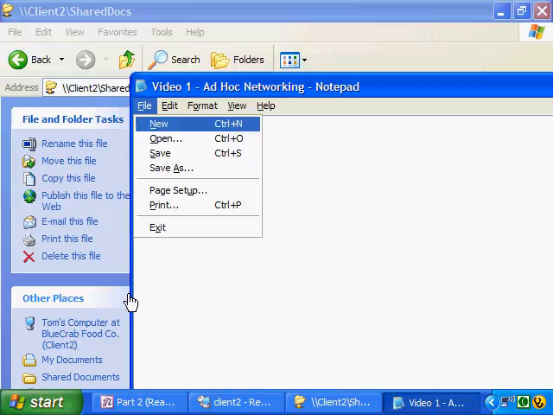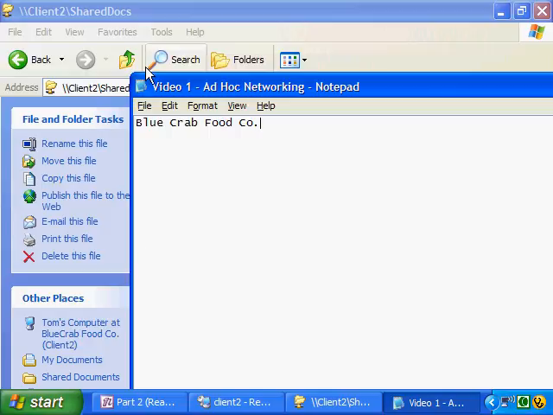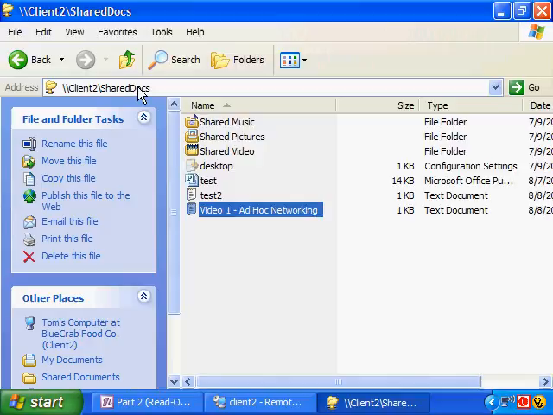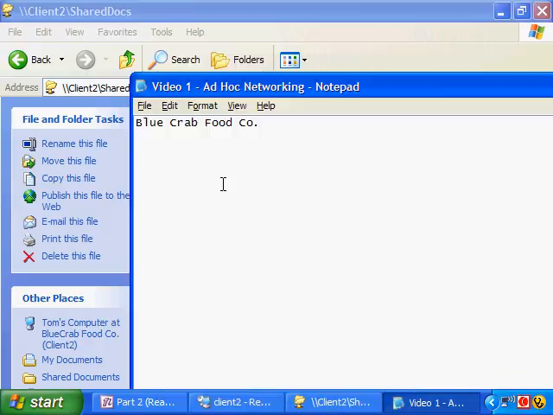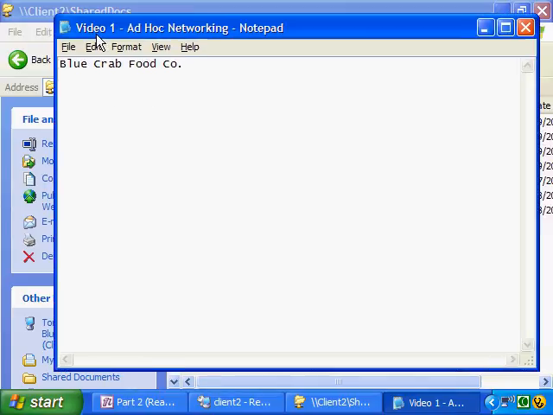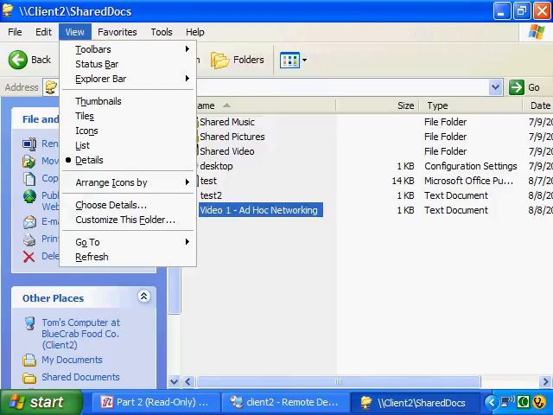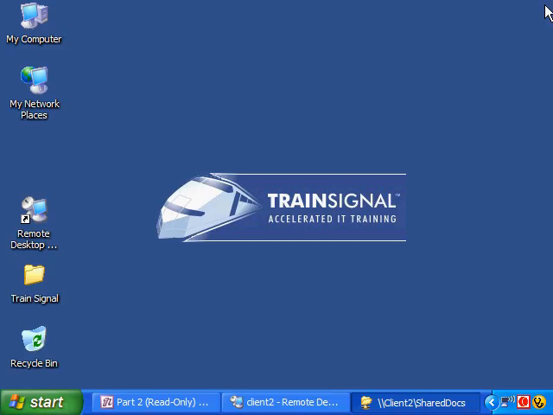We'll go to File and Save, and we were able to save that. We'll close it out, open it back up. So this is good news. Everything here is working over the ad hoc wireless network. Our Windows file sharing seems to be working great. Let's close that out and close this out.